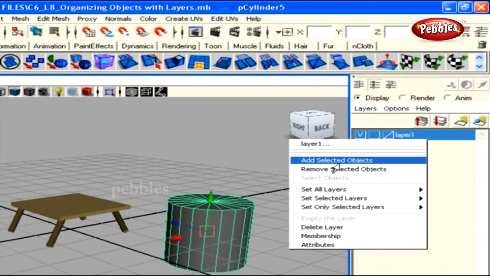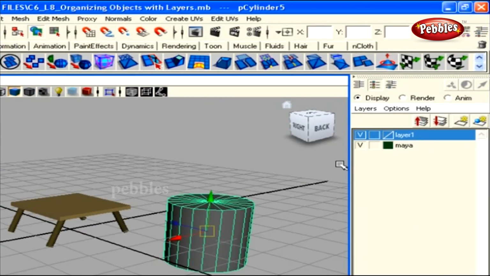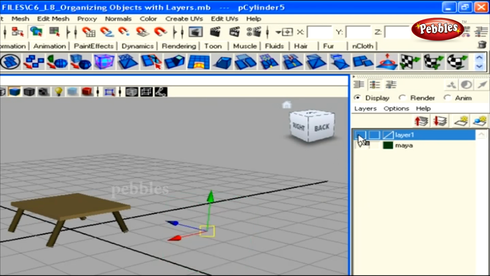We'll just drop the cursor over Add Selected Objects. Oops, nothing happened, did it? Well, don't take Maya that lightly. If you go ahead and click this visibility icon once, watch, the newly created object disappears. Thus, the object is placed onto that layer. And in this way, we can add any number of objects in a layer.